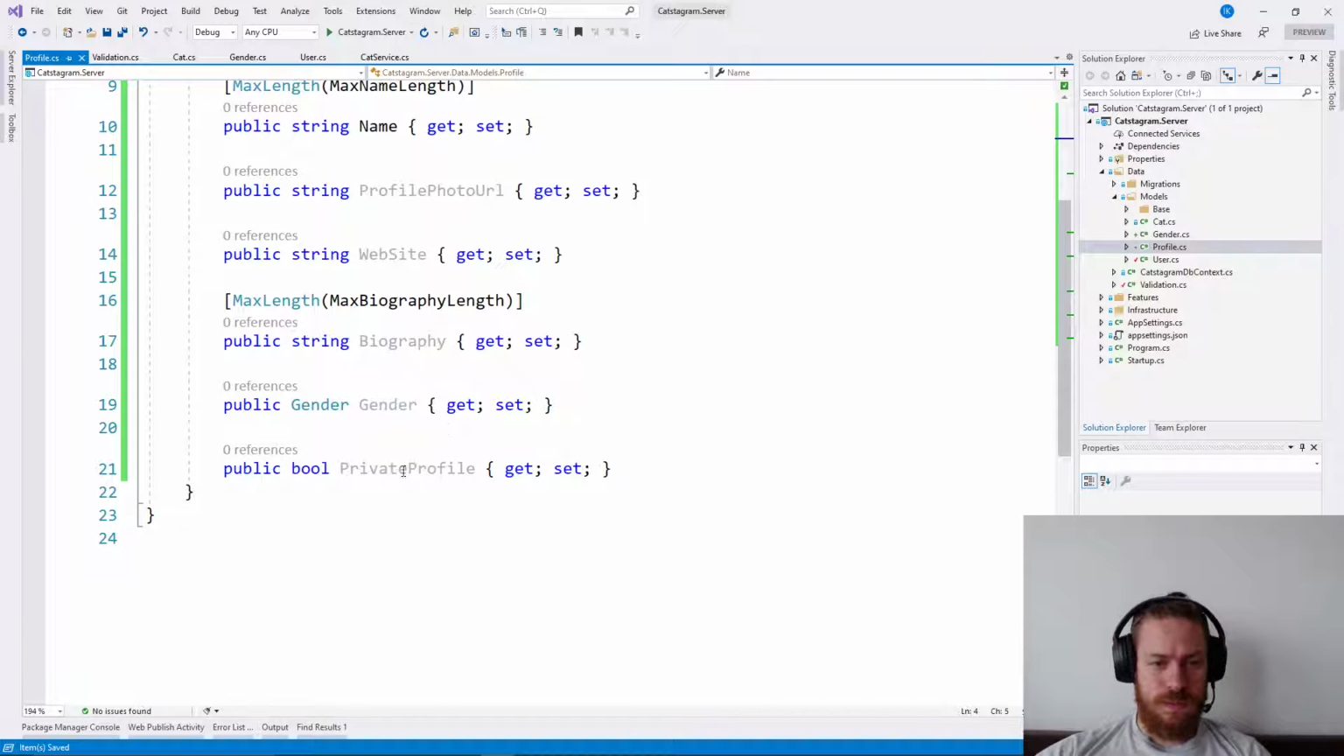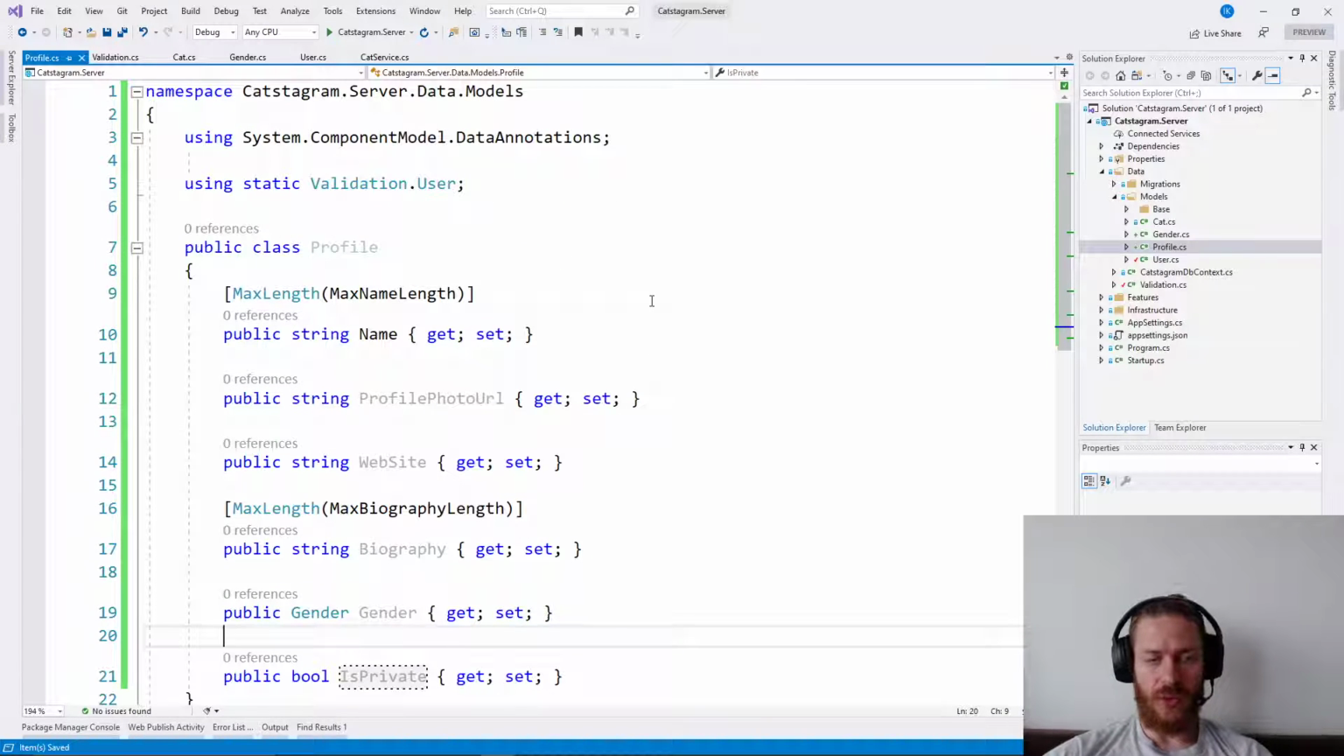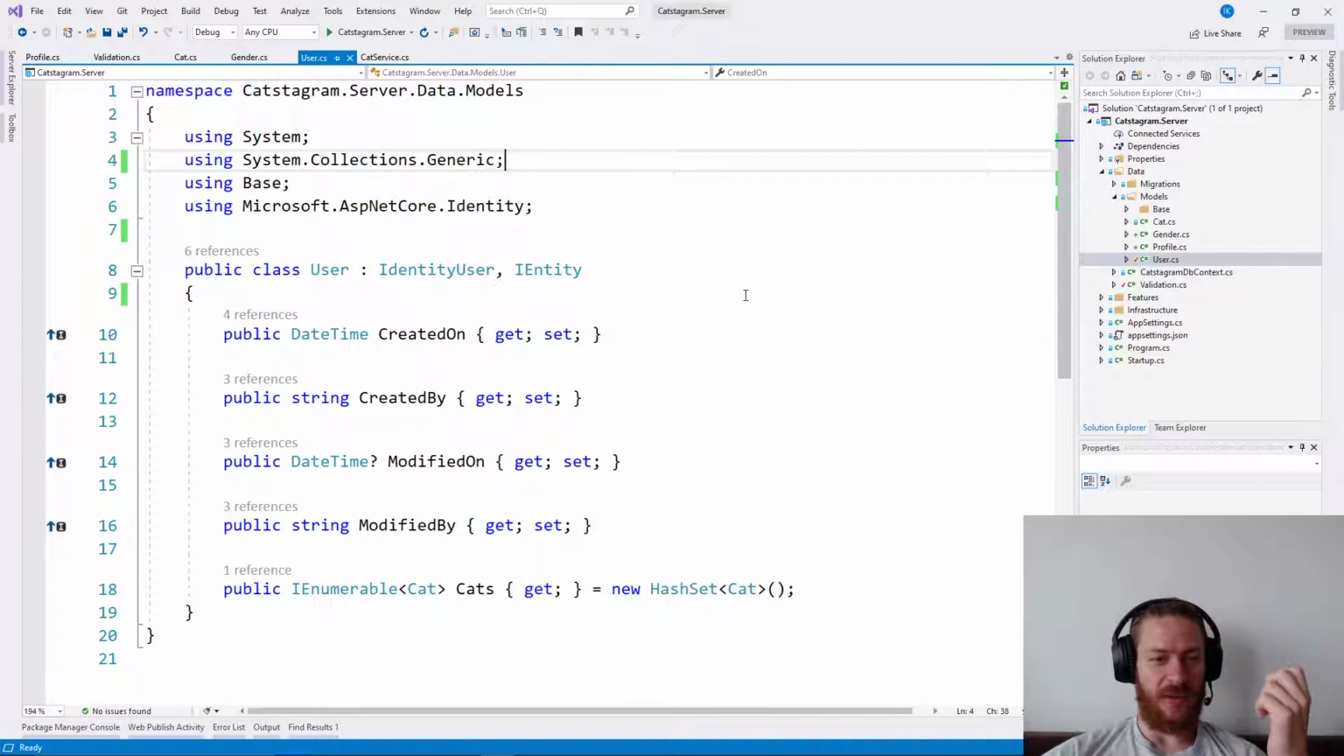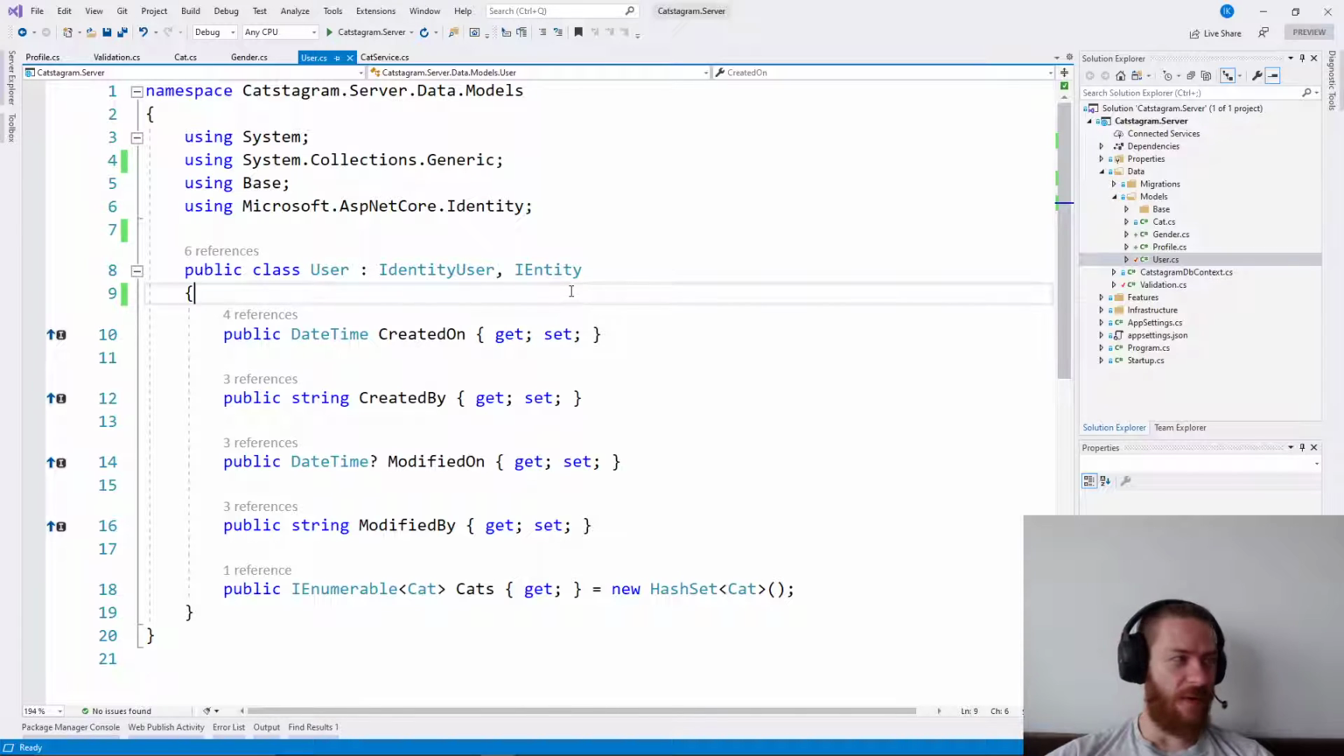So let's get like this, is private. Not sure whether I should separate the user entity from the profile entity, but in terms of data it doesn't matter. It will be easier to have the data in the user profile.